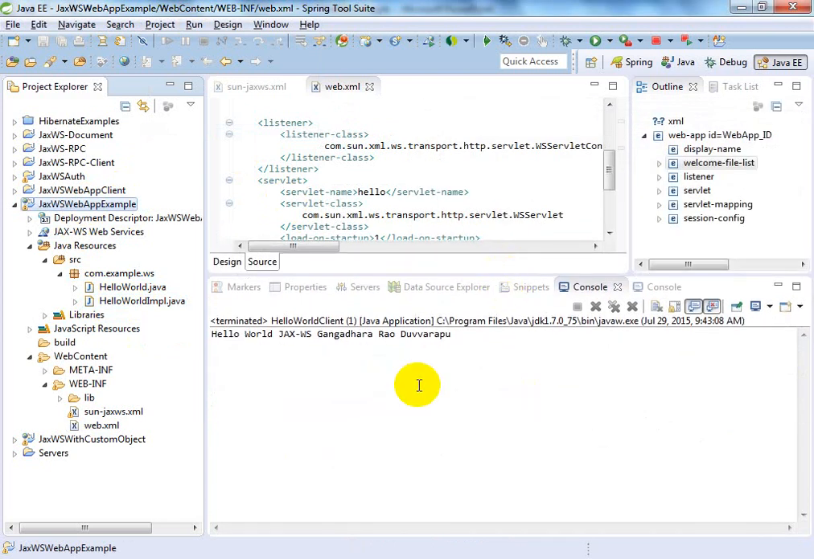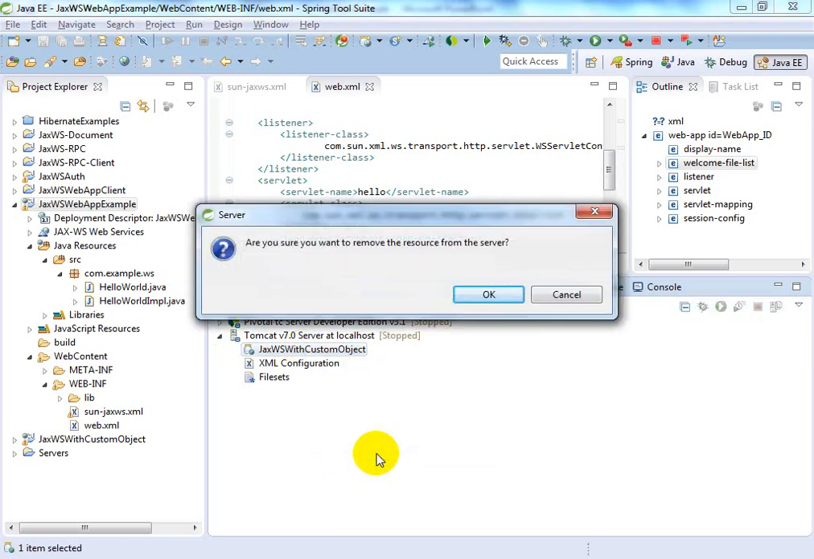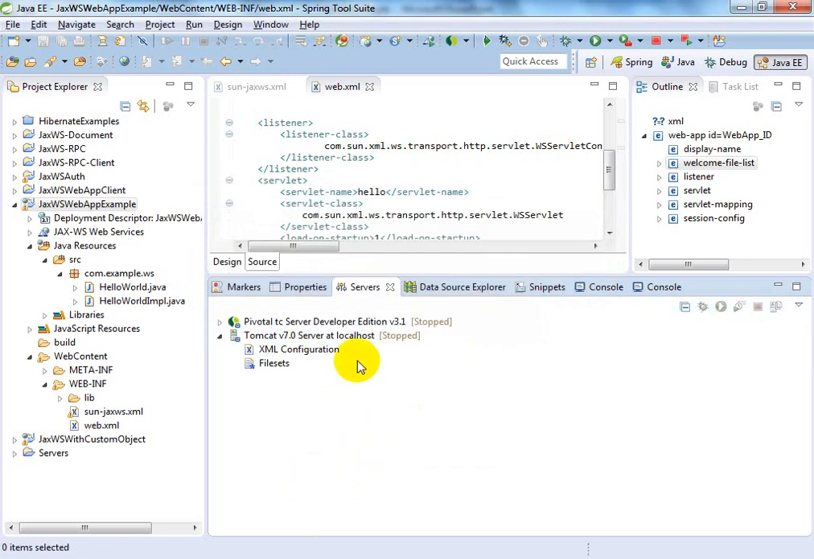You guys know how to configure Tomcat in Eclipse? In Servers, you just configure the Tomcat. And one more thing: whichever Tomcat you are using, that Tomcat's JDK should be the same as the one used for the wsimport you ran. You have to use the same JDK only. Otherwise, while accessing the client-side code, there may be a chance of errors.